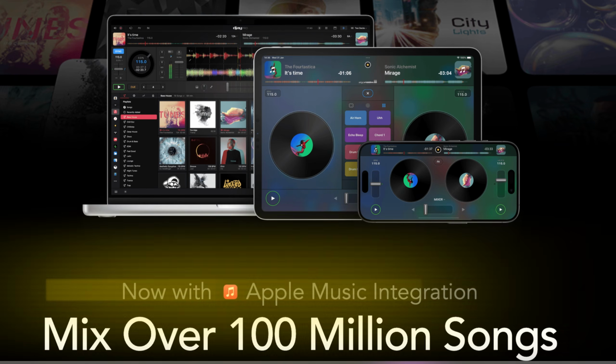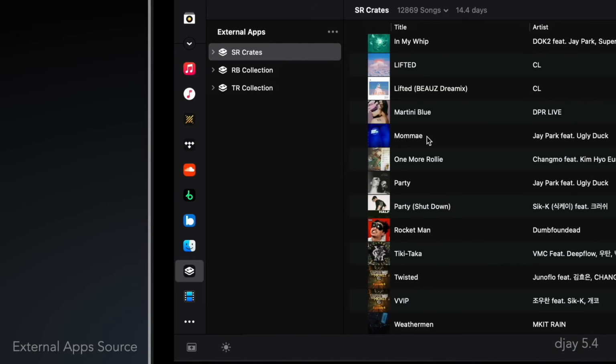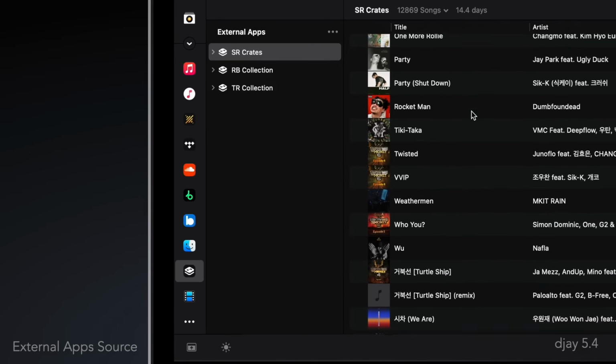But let's be honest, software and gear don't mean much if you can't get to your music. And this is another area where DJ Pro shines. DJ Pro is the first and only software to integrate Apple Music. Add in Tidal, SoundCloud, Beatport, BeatSource, and you've basically got the world's biggest crate at your fingertips.